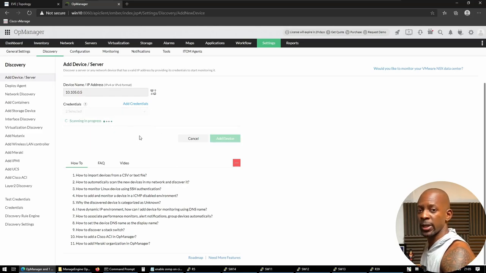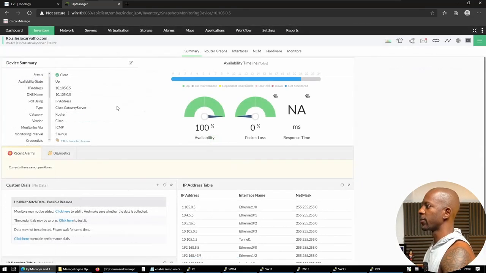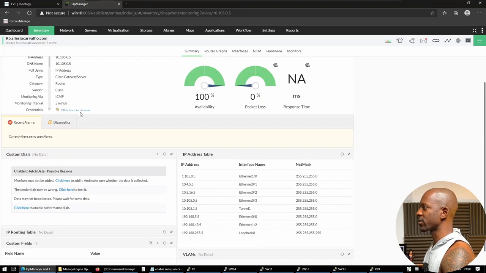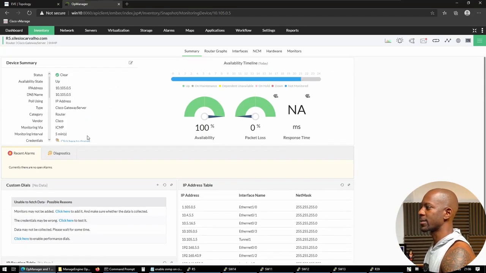Now, this process shouldn't take long, probably less than a minute or so. And once the device is added, it's going to be in the device inventory. Okay, we can see the device was added successfully. We get some information from the device, such as the IP address. The type of device is a Cisco Gateway Server. It is a router, vendor is Cisco. It's monitoring using ICMP. The monitor interval is 5 minutes, and we can actually change some parameters here.